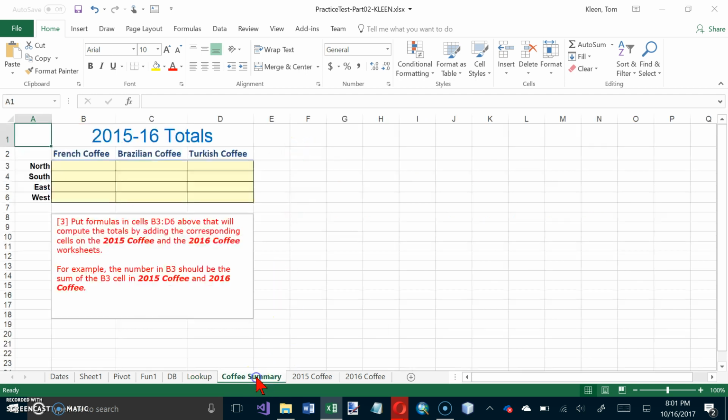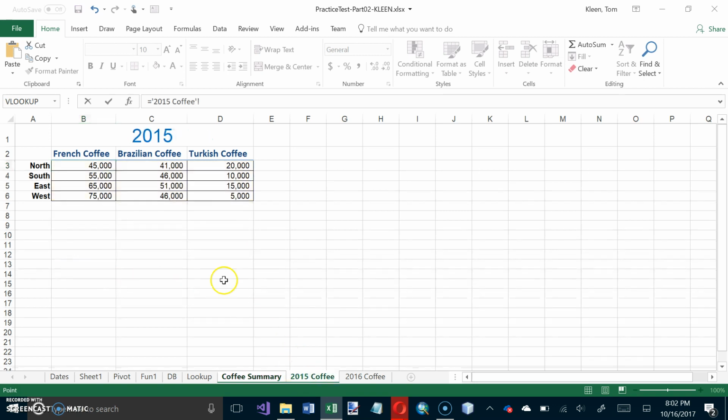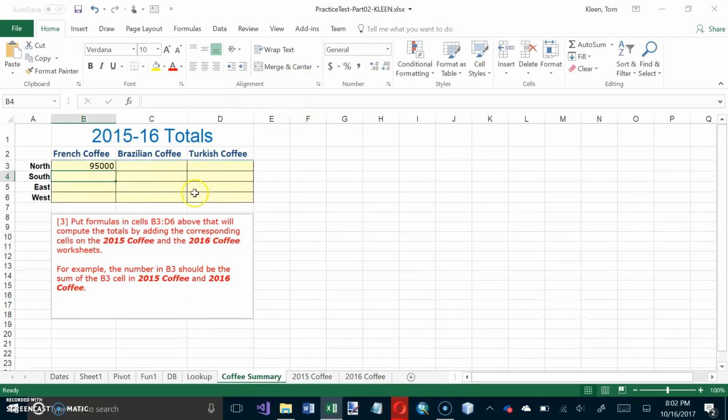Okay, and then the last thing is some 3-dimensional formulas here. What we want to do is, from B3, which is here, down to D6, which is here, compute the totals by adding the corresponding cells on the 2015 and 2016 coffee worksheets. So in this cell, I want to put a formula, so you've got to start with an equal sign in the cell, and then we're going to find the number for French coffee for North from 2015, and keep an eye on your formula up here. Then I want to type a plus sign after it. And then I want to go to 2016 and click on the same number. And there's my formula. Now do not click back on Coffee Summary. Instead hit enter because we're done with the formula.